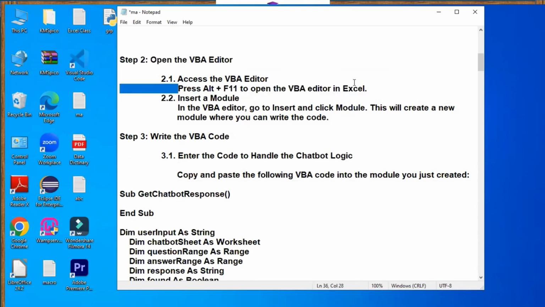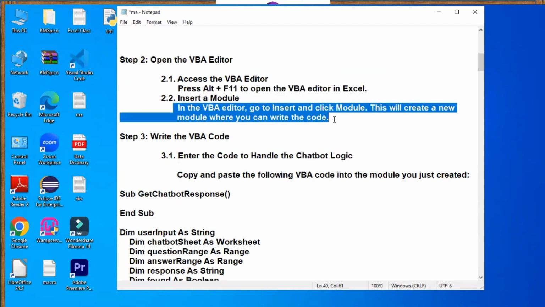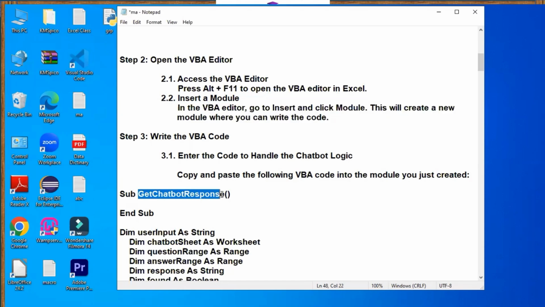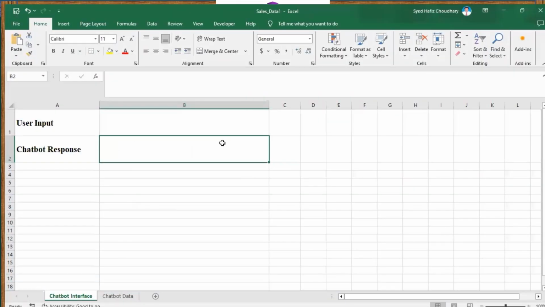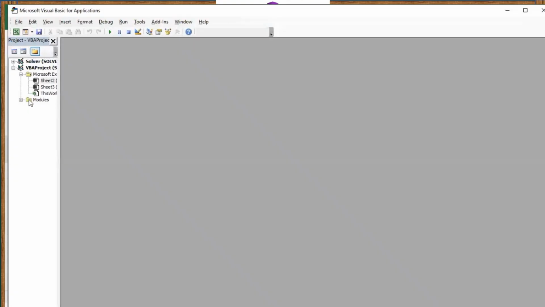Now let's use VBA, Visual Basic for Applications, code to handle the Chatbot logic. Recall to enable the Developer tab from earlier videos on macros in Excel. Let's define code to get the user input entered in the cell and find a response in the Chatbot datasheet. Let's define a procedure named getChatBotResponse with the Sub keyword. Click on the Developer option that displays the VBA option. Clicking on it will display the VBA code window.